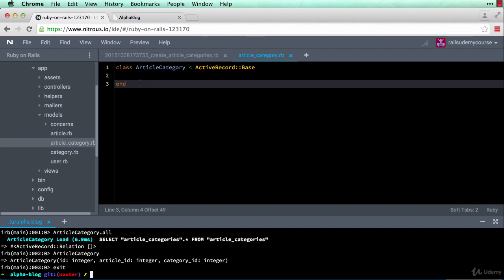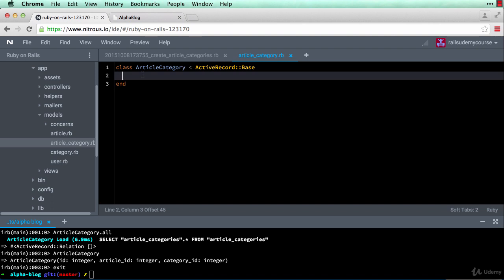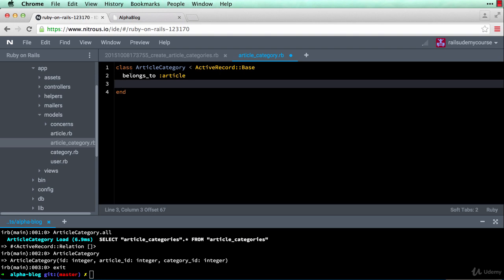So to build the association between articles and categories, what I have to do is this: the ArticleCategory model belongs to both. So belongs_to :article. Remember, belongs_to, this should be singular, and then belongs_to :category. Save that. And now I'll pull up the article model.